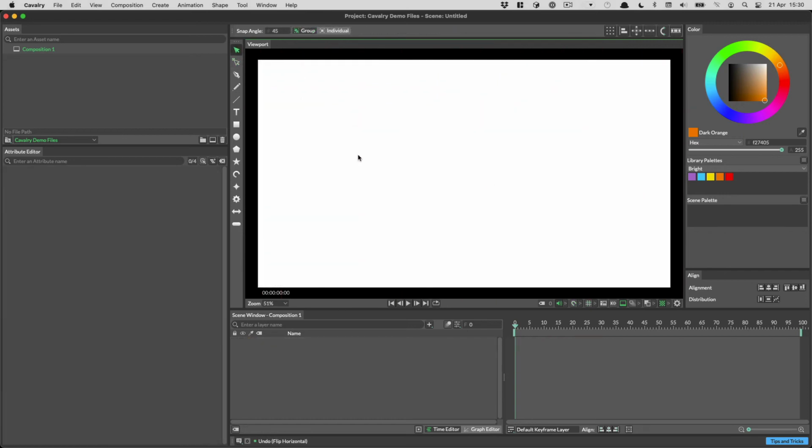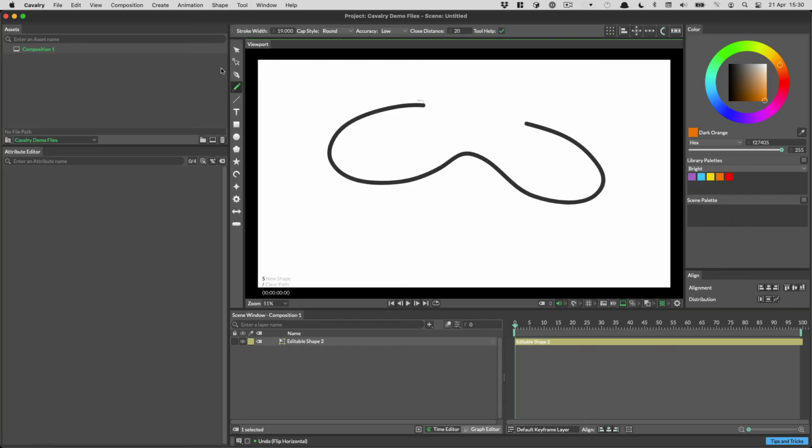Just some final tips and tricks before we move on to path animation. If I draw a shape, or just draw a contour, and then switch to the edit shape tool here, you'll notice that when I move some of these points, some of these Bezier handles, one handle can stretch, but the other handle isn't stretching.